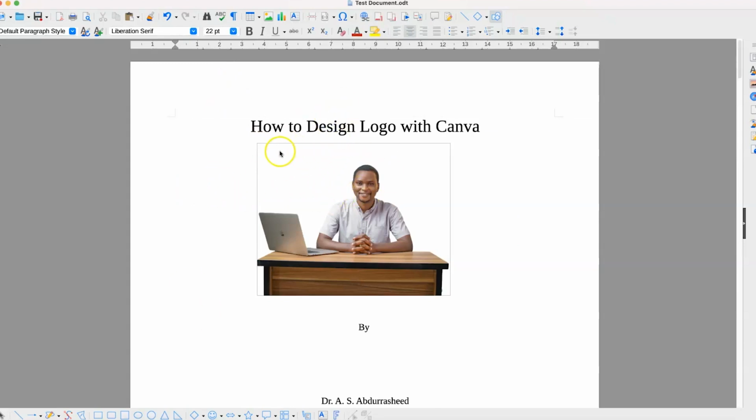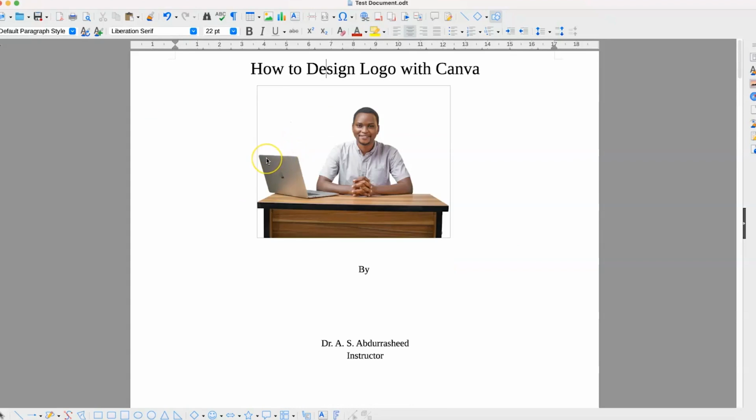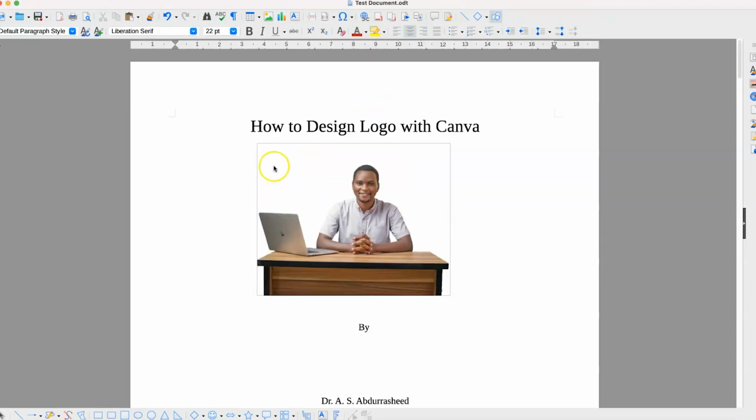Okay, so I think this concludes this class about adding and customizing a cover page within your LibreOffice document.